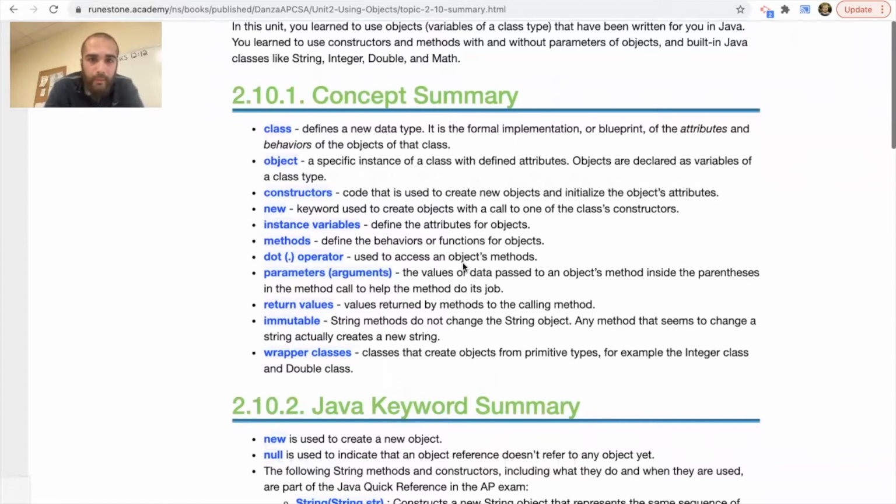Okay, some of our vocab words. We talked about class. It says class defines a new data type. It's a formal implementation or blueprint of the attributes and behaviors, okay, of the properties, of the methods of those objects in that class. Okay, creating an object is a specific instance of a class. Okay, you can create many objects from a class. The class has defined attributes, and objects are declared as variables of a class type.